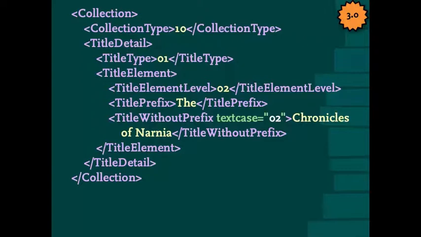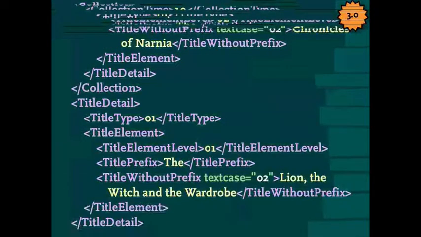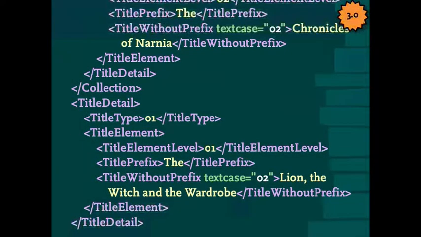With luck, that'll scroll onto your screen or just appear now. And you'll see that below the collection, you now have another title detail. You'll see there was a title detail for the collection at level 02, and there's a title detail for the book itself at level 01. So The Lion, the Witch and the Wardrobe now has a title prefix, but it's at level 01, and that means it belongs to the book. It's a little more wordy than ONIX 2.1, but the structure of it is more predictable.